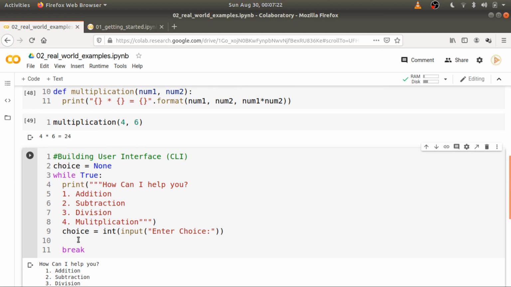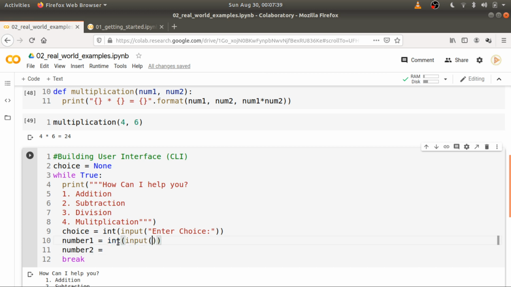Once we say addition or subtraction, the immediate thing is we need to take numbers, number one and number two. So the same pattern we can follow: int input. We can ask for one number, first number please, and then we can ask second number.